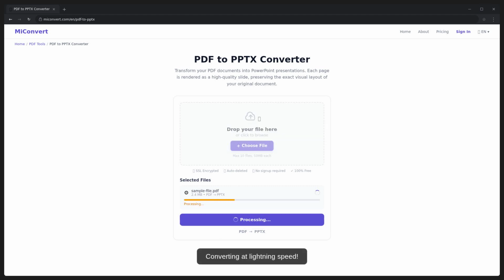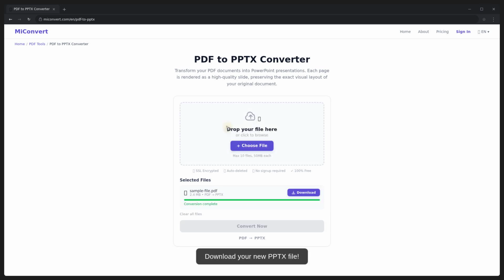Look at it go. The converter is doing its thing. This is seriously fast. Just watch that progress bar fly. And we're done. That was quick, right? Click Download, and your shiny new PPTX file is all yours.